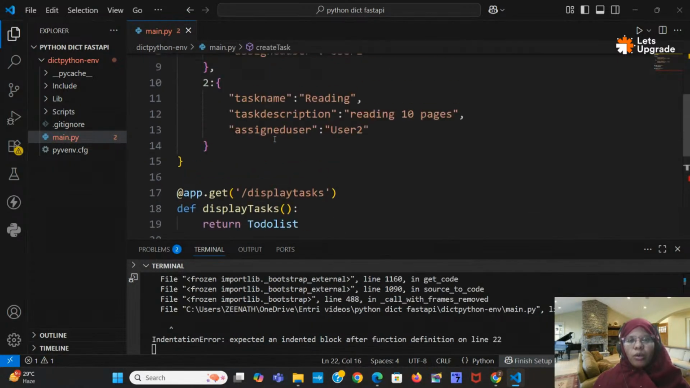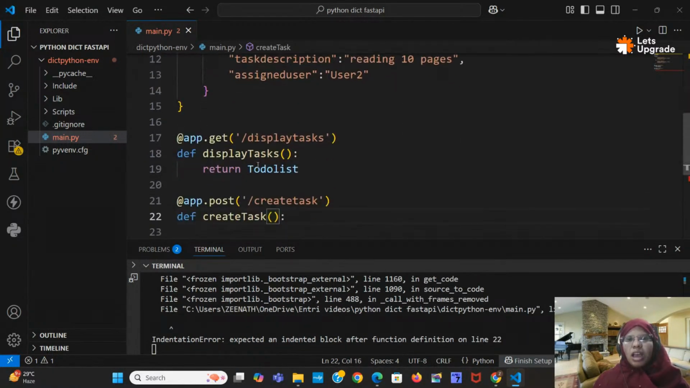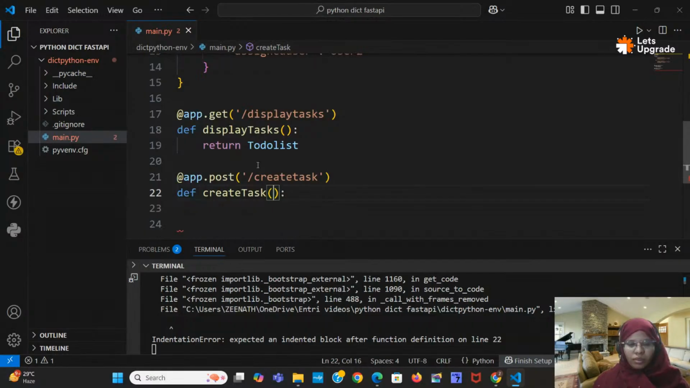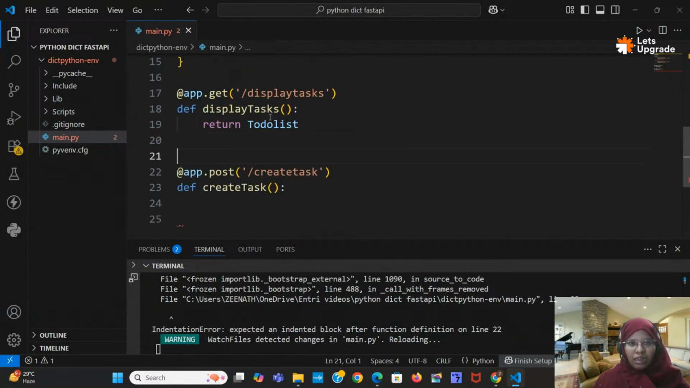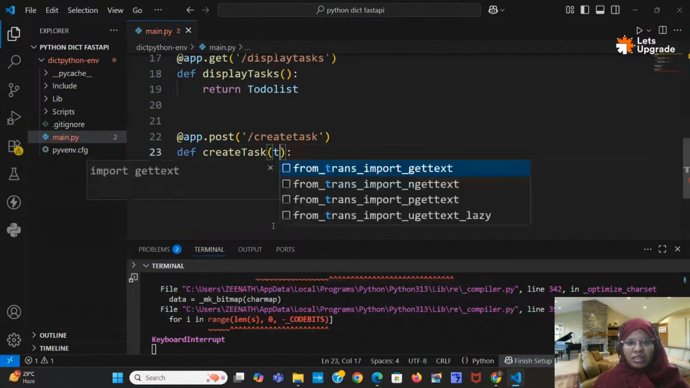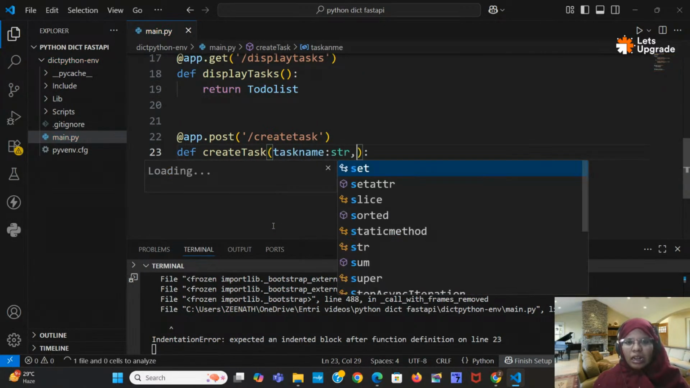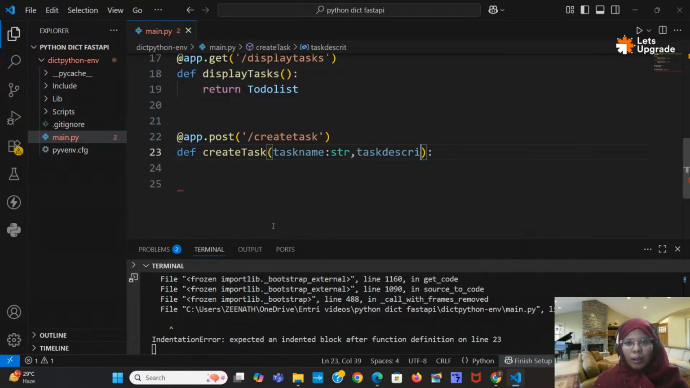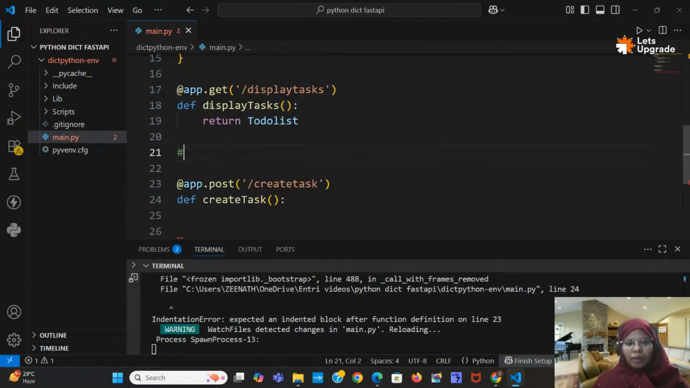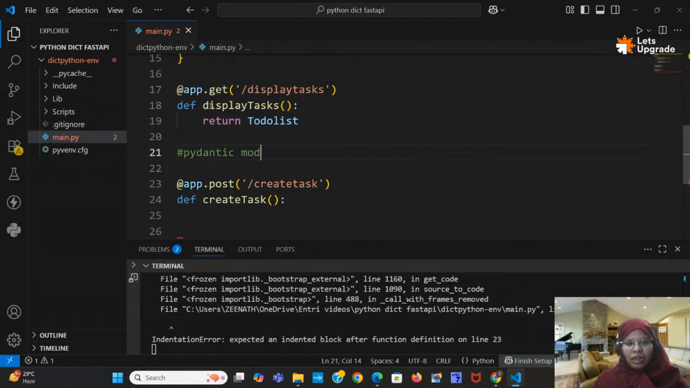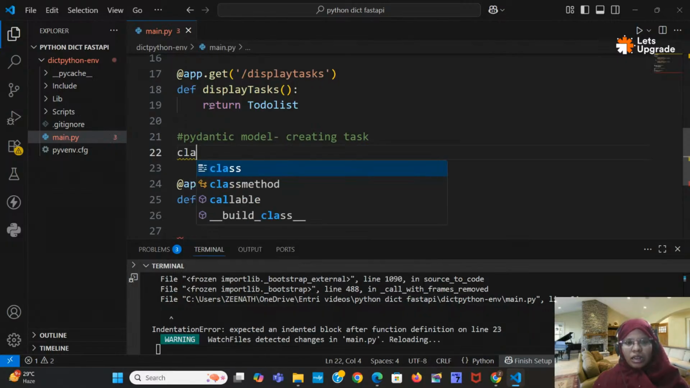What data do you want? You have to take task name, task description, and assigned user. Instead of writing task name like this, you can write task name: str, task description: str, and assigned user: str. So instead of writing all this here, you can create a Pydantic model for creating a task.